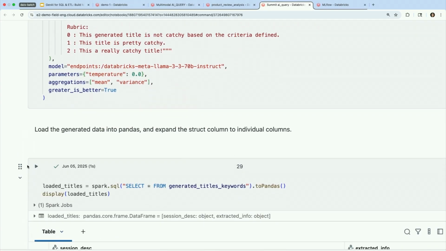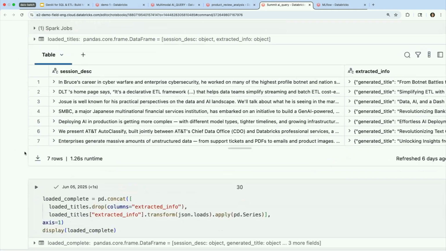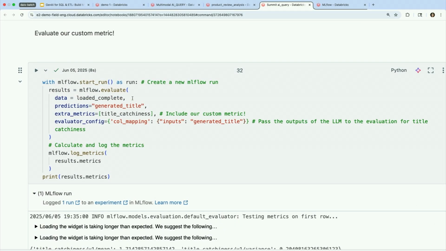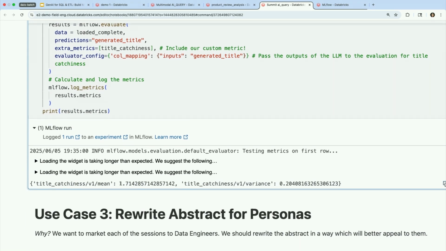And now what I'm going to do is pass through my original generated titles. I'm loading these into pandas here. Let me skip past that. And you can see I'm passing in my custom metric here, and then I'm just telling the LLM as a judge to look at this column called generated title. And I'm able to get a 1.71 out of 2, which seems pretty good to me. Maybe you would iterate further and see if you can increase that. But this kind of shows you how you can quantify these more abstract concepts.